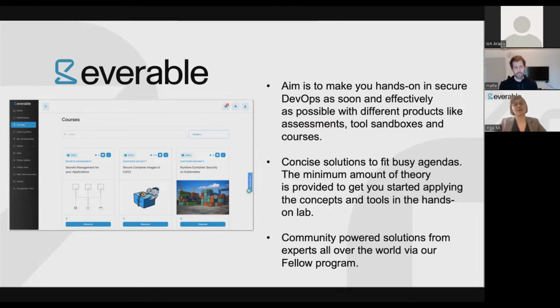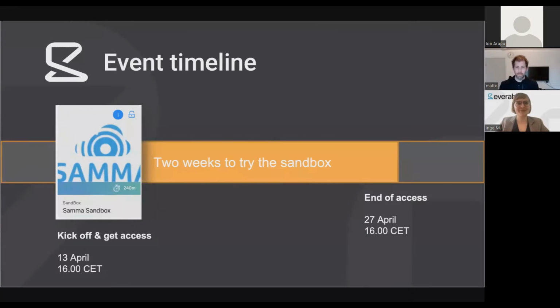The sandboxes have the aim of allowing you to try out a tool without having to install anything into your own environment. Then you can decide whether you would like to incorporate it into your workflow processes. These products, like our sandboxes and our courses, are created by experts in the security industry and in the DevOps industry that are part of our fellow program. Mattias is just one of these fellows, so we're very happy to have him here today.